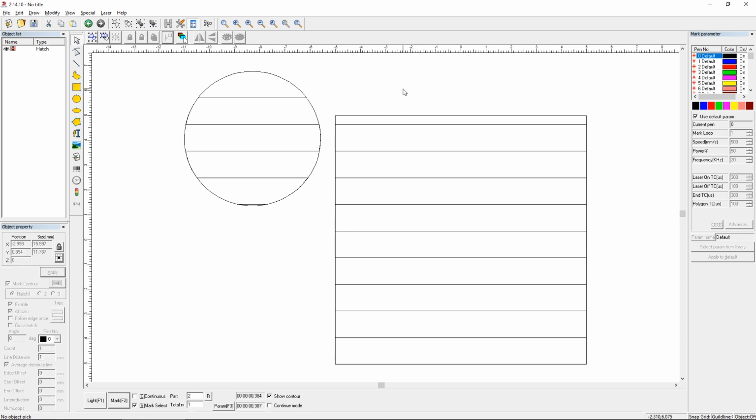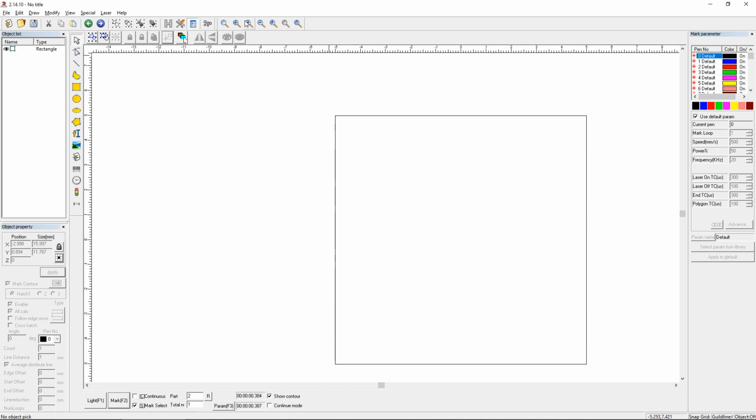So let's move on. I'm going to get rid of the circle, go back to the square, and put it back to the origin, and make sure I'm zoomed to fit.